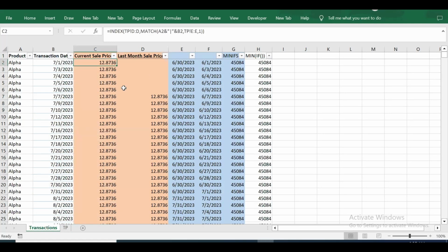So next, you bring the current price. That's fine. Now, the situation is that when you want the last month's price on the basis of the transaction date, what was the last one? If it is July, it would need the price on the same day of the previous month. If the price is not available, then put a space in that.